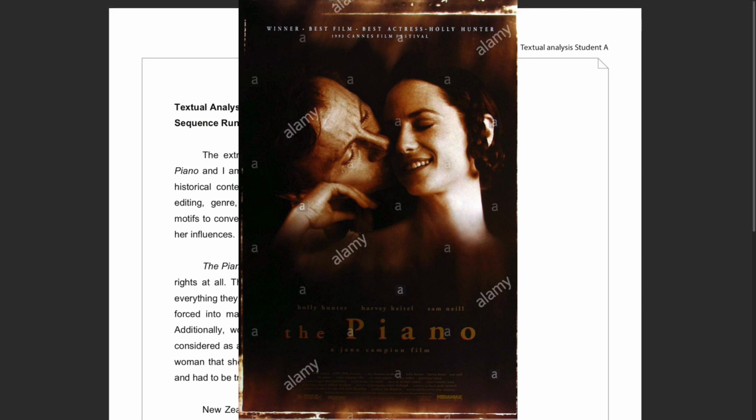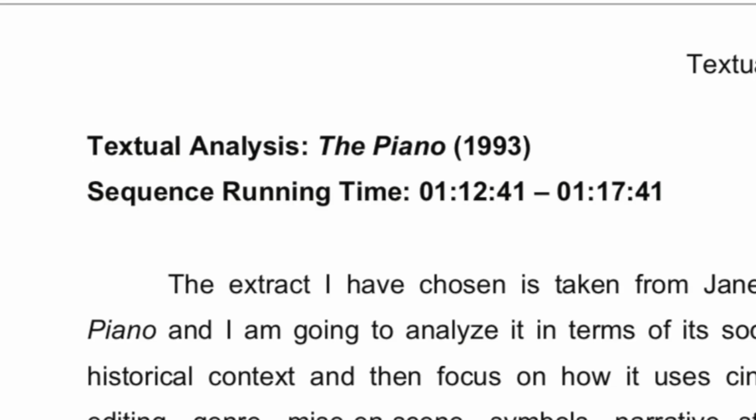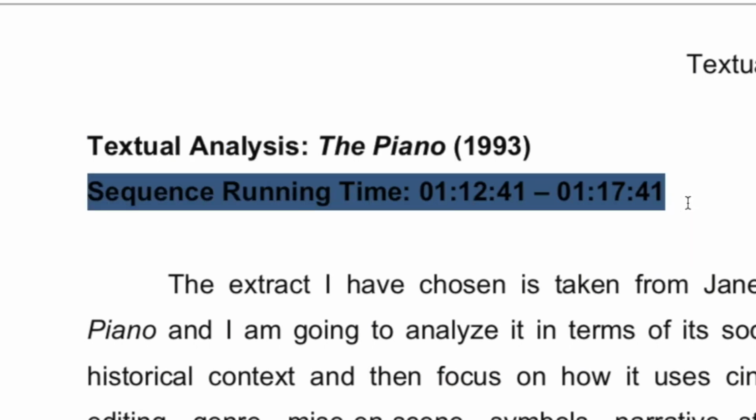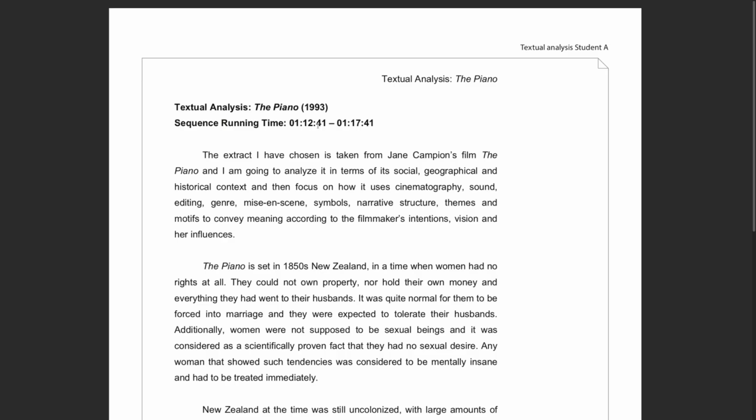Okay, so this is what your analysis should look like when you're typing it into a Google Doc, and then you'll be converting it to a PDF file. And you have your title, sequence running time. So remember, you're picking a 5-minute scene from the film. And as you can see here, they've got the running time. This is like the timer that you'd see as you're playing the film. It's an hour and 12 minutes and 41 seconds in, to an hour and 17 minutes and 41 seconds. So it's exactly 5 minutes.